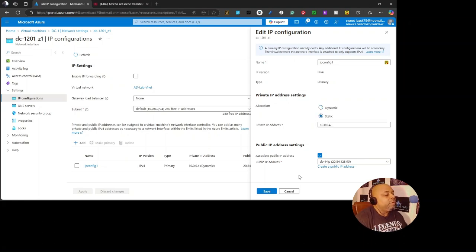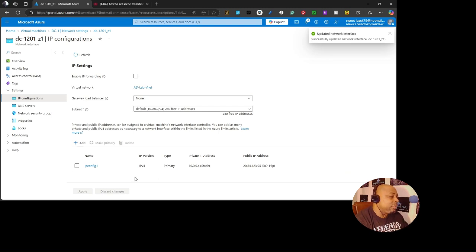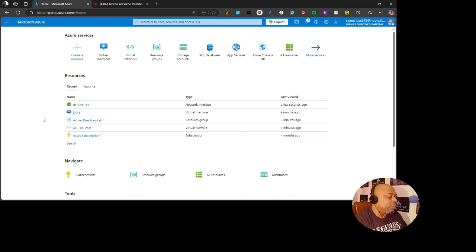So when everything from the client is pinging to here, there will be some correspondence back to our client one virtual machine after we set it up. So now that we have this set to static, go ahead and hit save. This will not take too long to save. And then take it and circle back to the home screen.